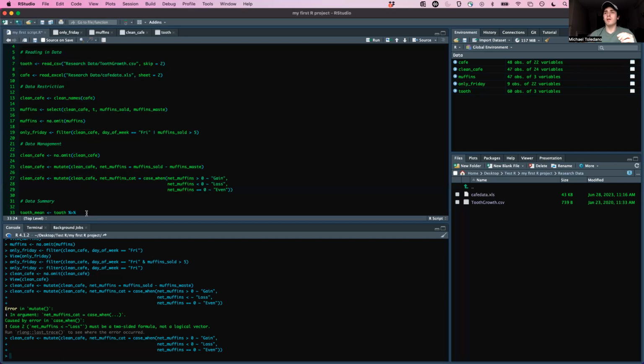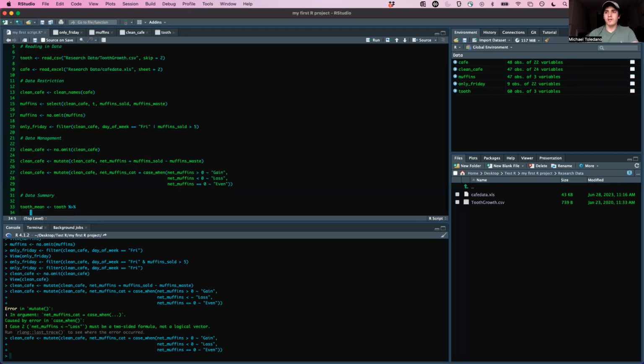So the actual way that it works is that instead of having to write tooth here, it actually just passes off this period, which has the value of the tooth thing. So you don't have to write out the function, I mean the data object, which the function is working on. You just have to write what you want this function to do on that data set.